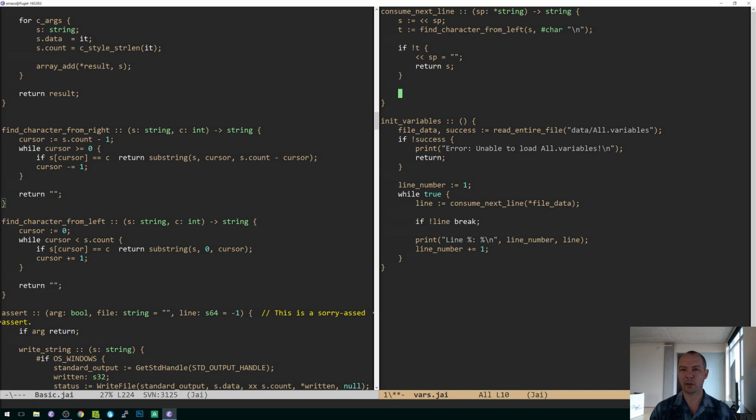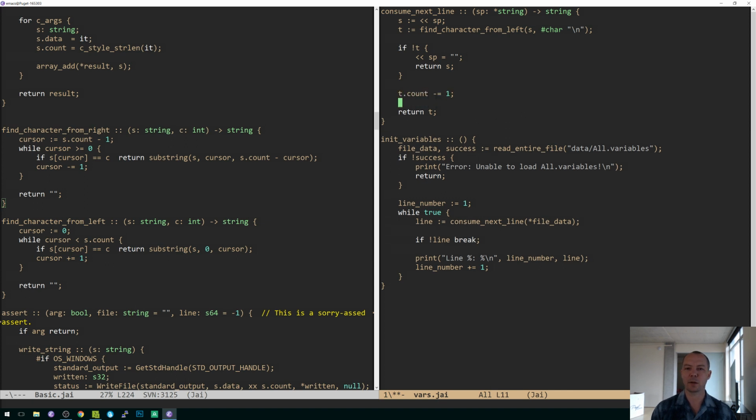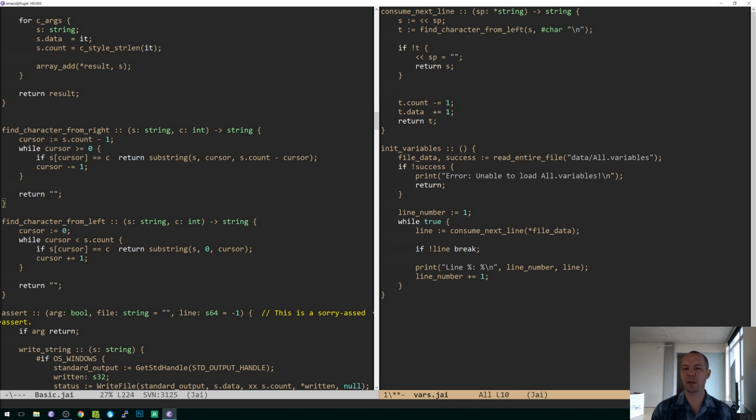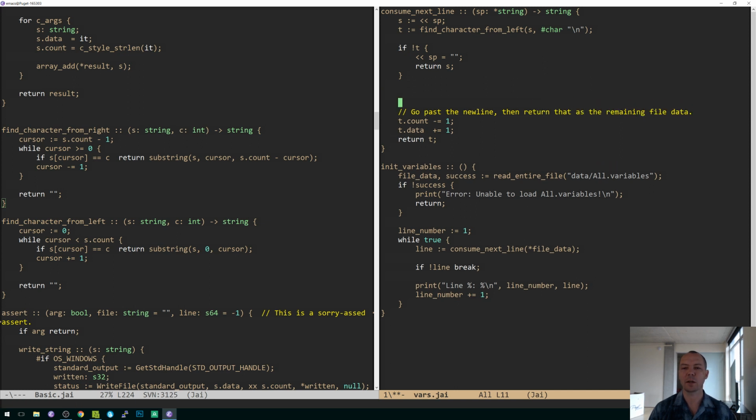Otherwise, we return, so here we'll be pointing at the new line. So we want to advance t by one character. Maybe I should make an inline procedure for that, because that's very common. I think I already have one somewhere, but anyway. Go past the new line, then return that as the remaining file data, right?